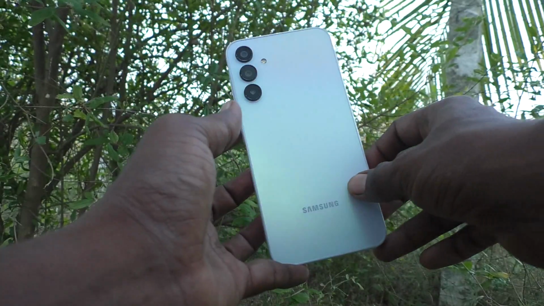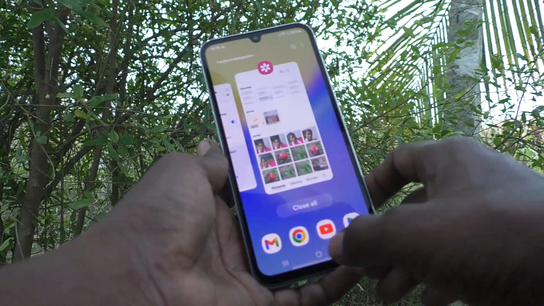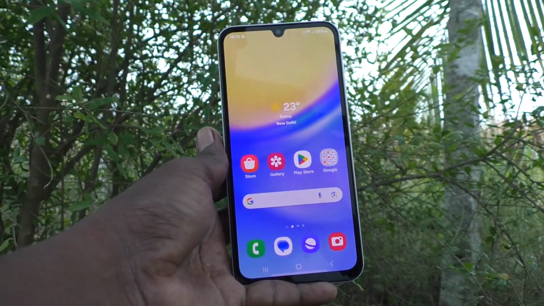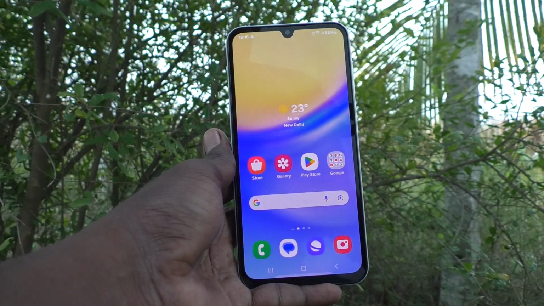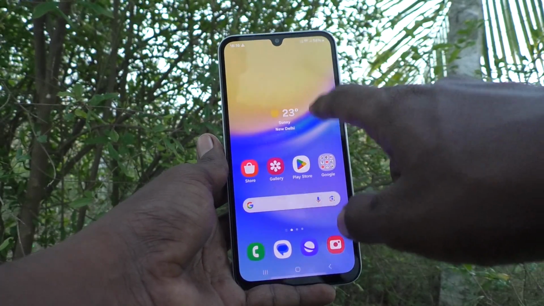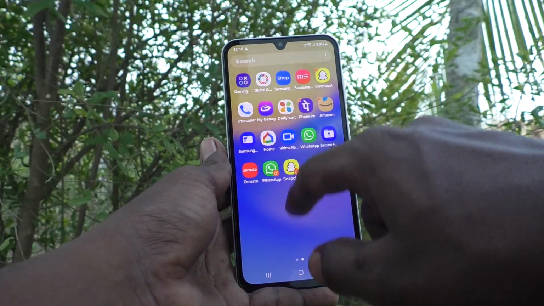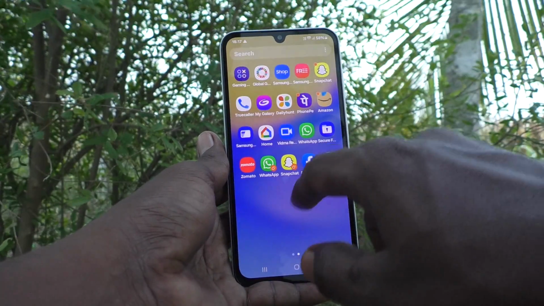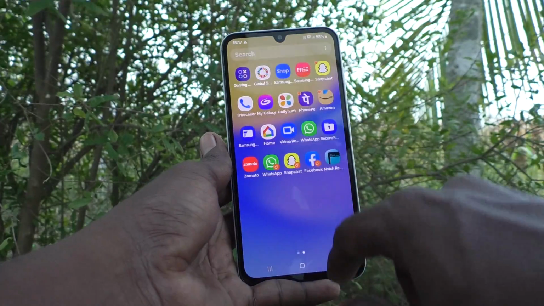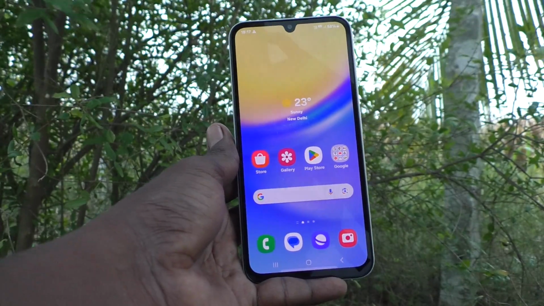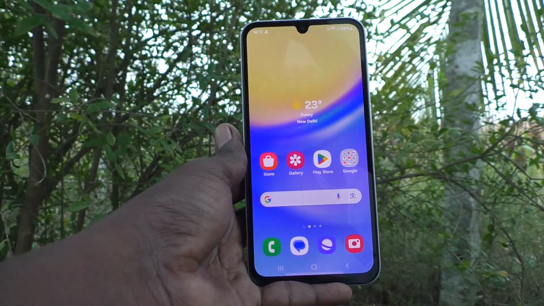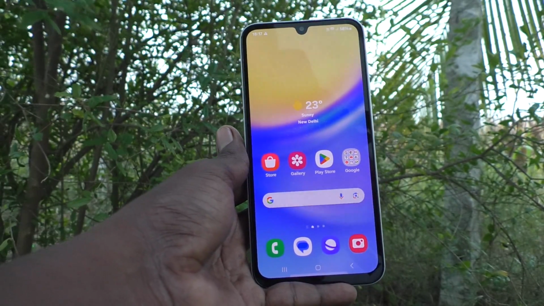Here is Samsung Galaxy A15 smartphone. In this video you will learn how to open notification bar or notification panel by swiping on the home screen. By swiping in home screen itself you can open notification panel. Now I swipe in the home screen but it's not opening the notification panel. But if you set to open from home screen itself, yes, you can easily open.